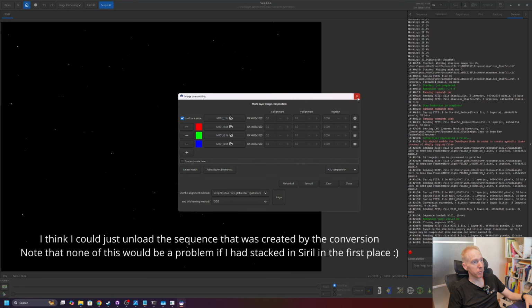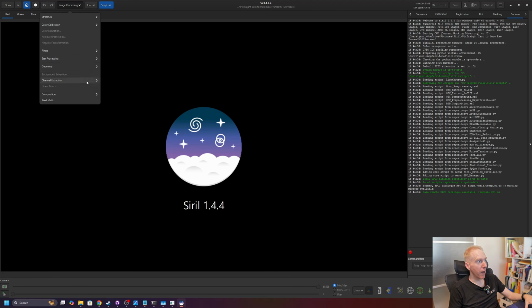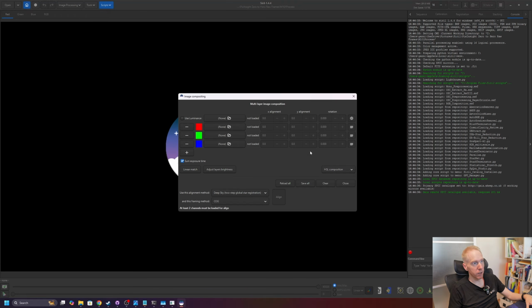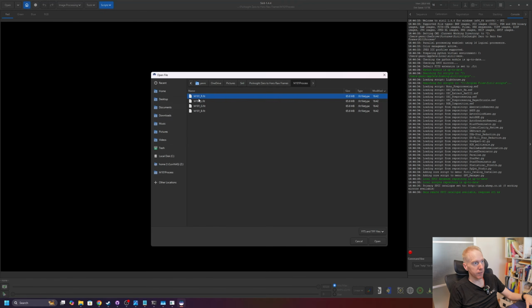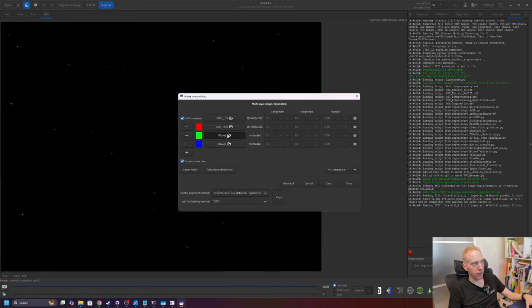So that's what I'm going to do. I'm just going to close this, close Siril, and I've restarted it. And now if I go to composition, RGB compositing, I'll get the luminance file, I'll get the red file, I'll get the green file, I'll get the blue file. And now it's all working. Let me know in the comments if you have a workaround for that.